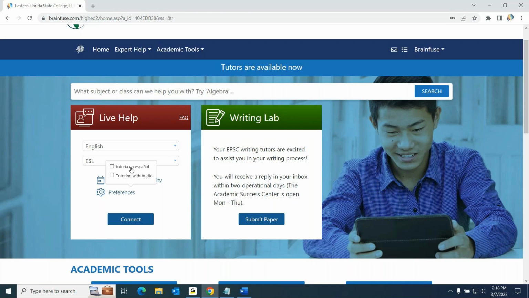So if you have any students who primarily speak Spanish and might have an easier time working in a math session with a Spanish-speaking tutor, this option is here for them. The same applies for the tutoring with audio option here. If your students would like to connect to an audio-enabled tutor, they can click on this checkbox to do so and enter that priority queue.